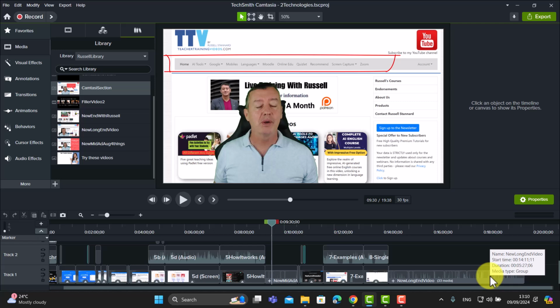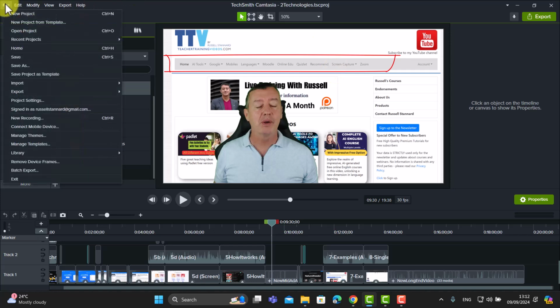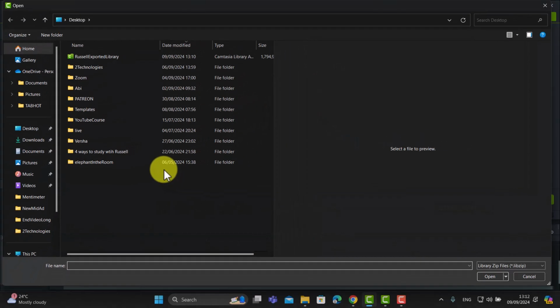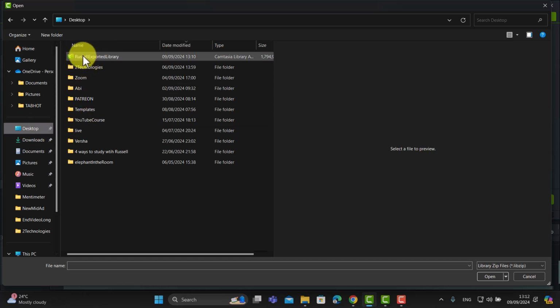Now let's look at it then from the point of view now of importing that library in so that we can work with it. So the easiest way to import a library in is to come up to File, click here on File and come to Library, and then if you notice you've got Import Library Media to File, Export Asset, but you've got Import Zipped Library. So I'm going to click on that and we're obviously going to come to our desktop and hopefully we're going to find that here. There it is, and then I'm going to click on Open.